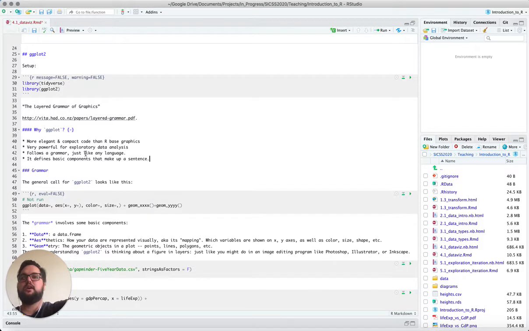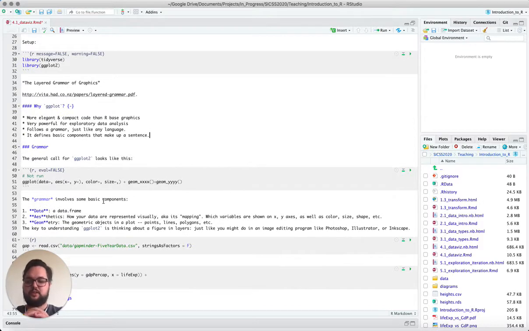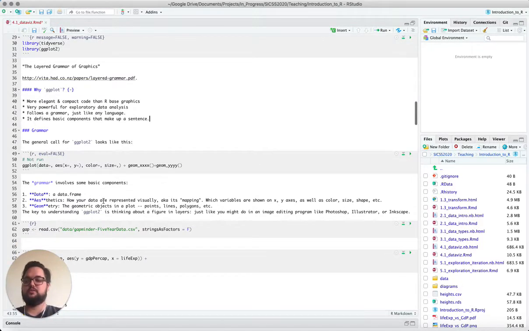I'll show you at the end of the session, there's a lot of different add-ons for ggplot. The basics are very powerful, but if you want to do very advanced types of figures, there's a package for that you can plug into ggplot to expand the functionality. All right, so let's see how it actually works.